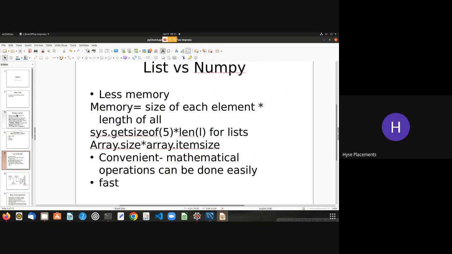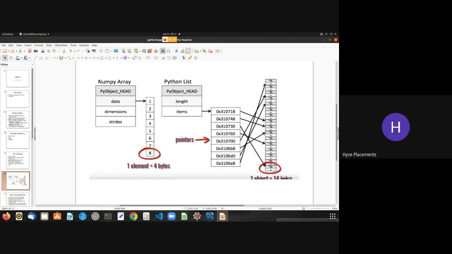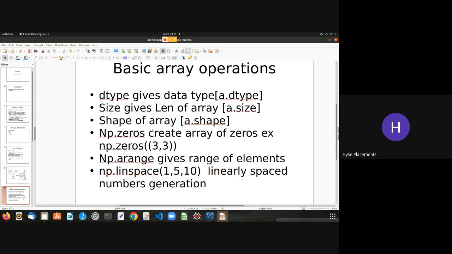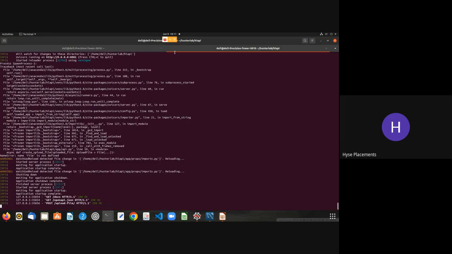So we have seen this slide, and this we have completed, and the list versus NumPy, the basic differences and all we have seen. And yeah, so here we have basic array operations. Okay, so let us first check how to create an array by using NumPy. Like we already created it, we'll just see the code once.